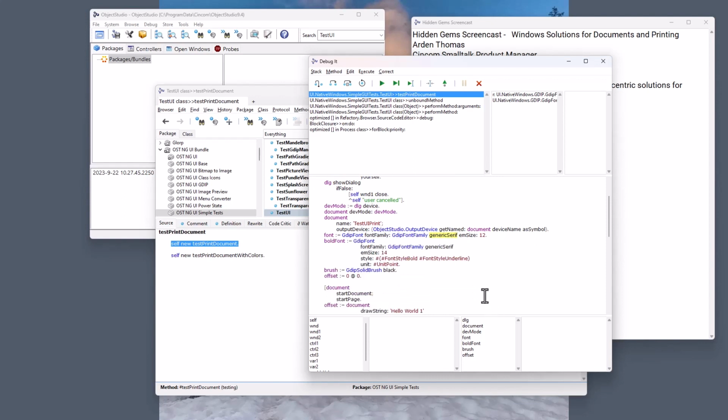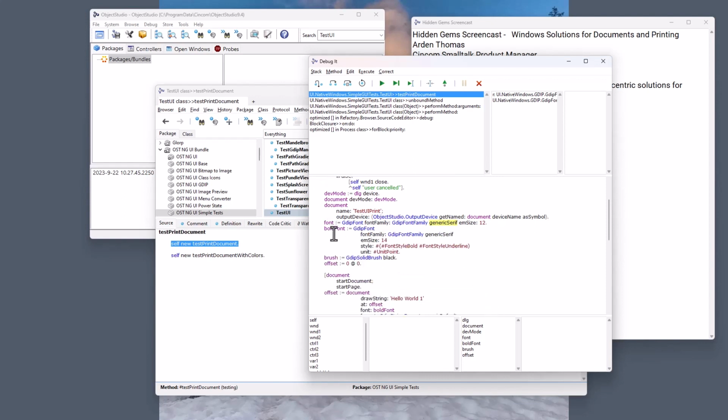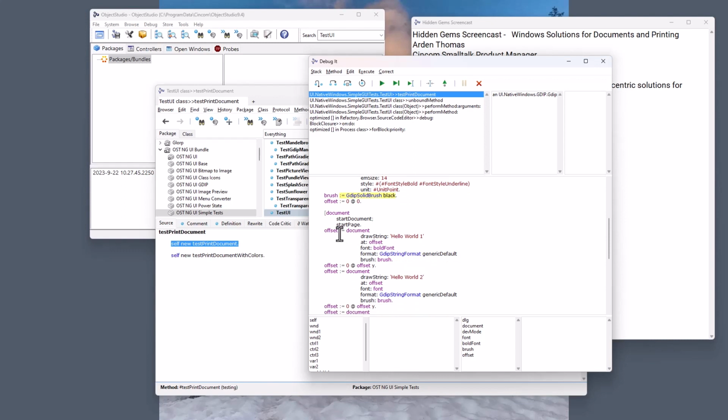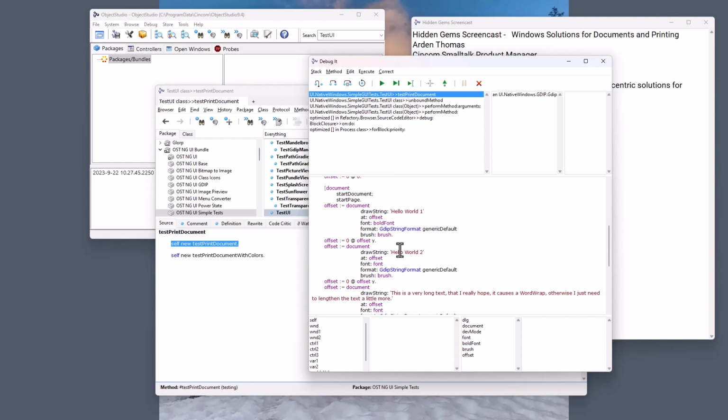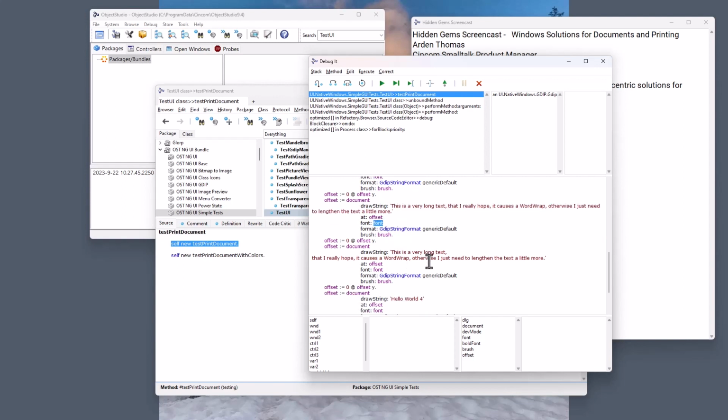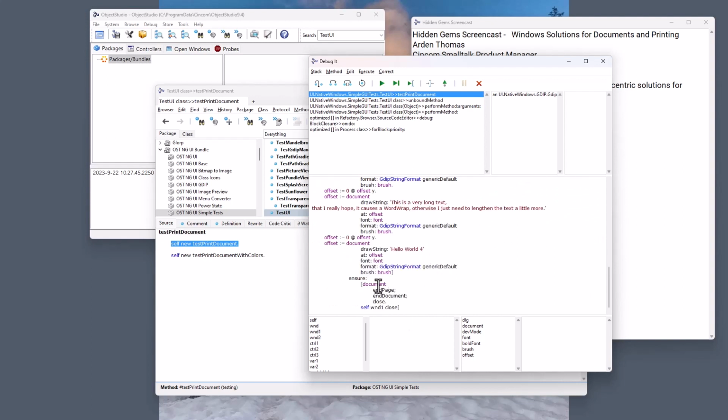What we do is we set up some fonts here. A font and a bold font. Okay. Our brush is actually, we want the fonts to be drawn in black. We say to the document, start page. Then we basically display on the document. We have our strings, which will represent themselves on the document in the chosen font right here. And then we end the document and close it up.